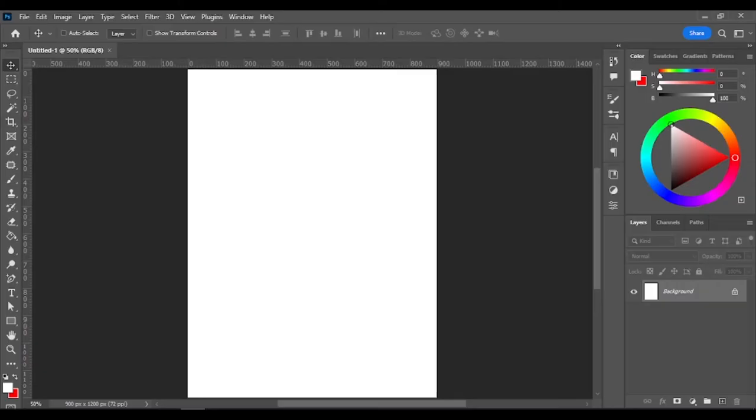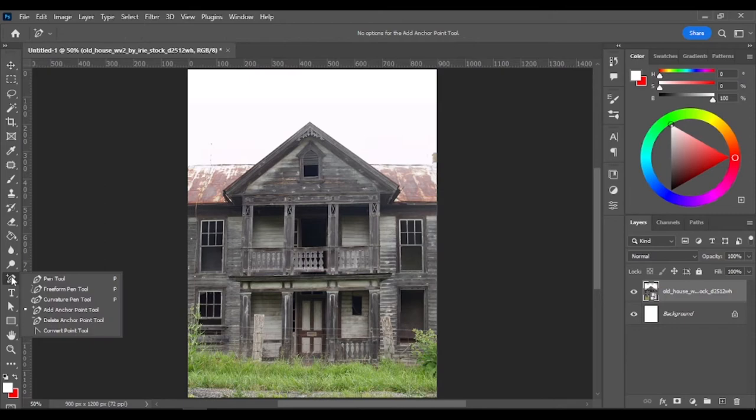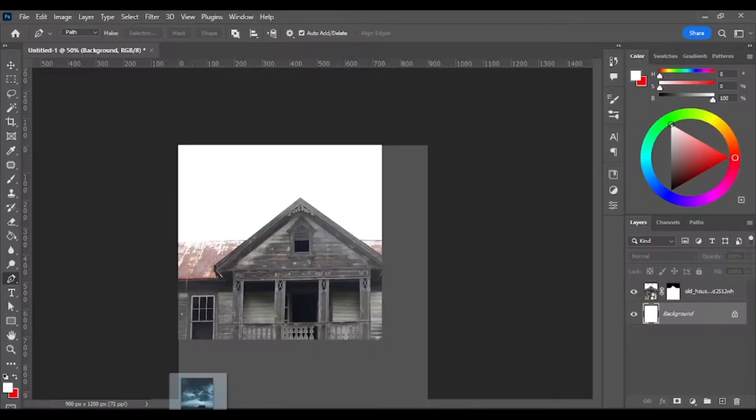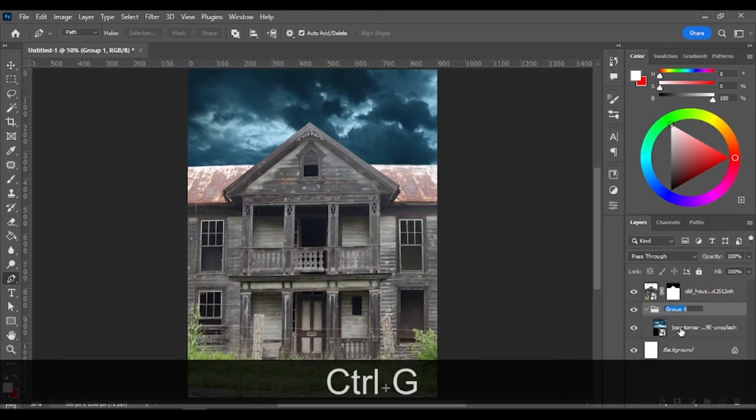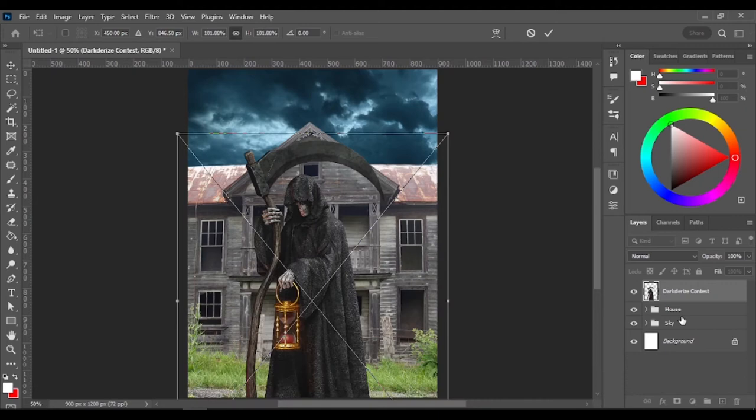Okay, first of all we will bring all the items inside our document and put each and every one inside its own group. I will remove this background here with the help of my pen tool and remove this white sky and put another sky and put all the items inside each and every group, because later we will add our adjustment layers inside each group.